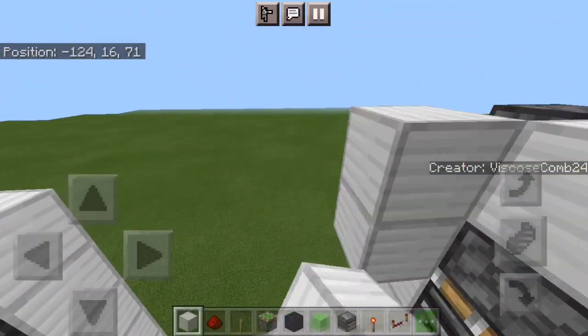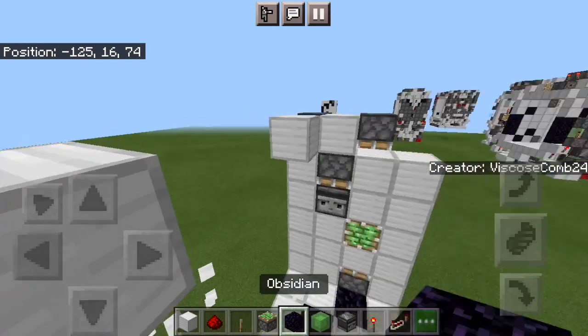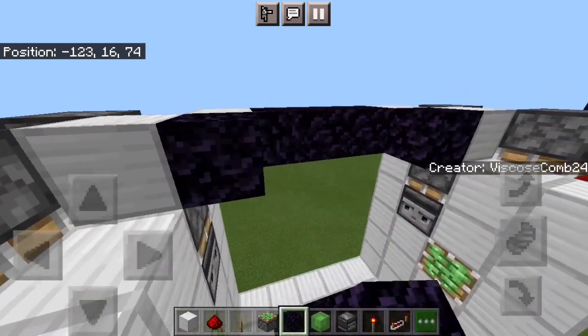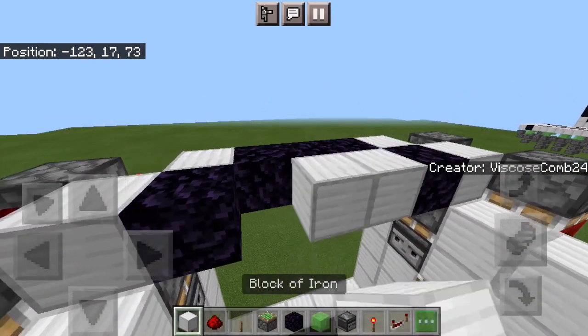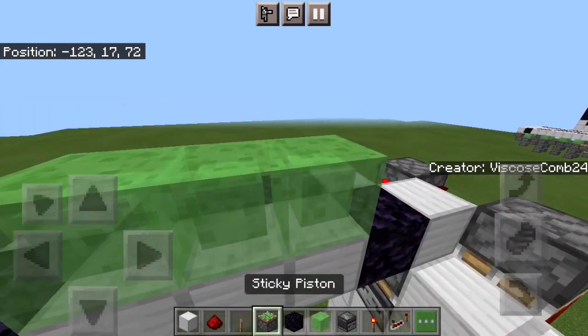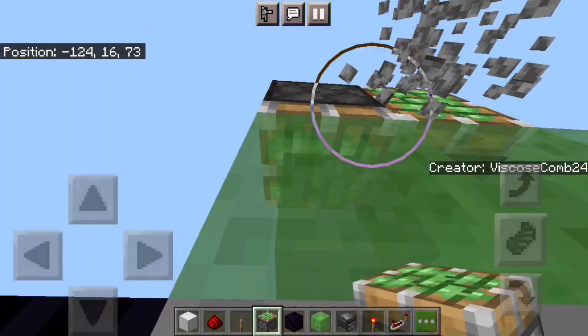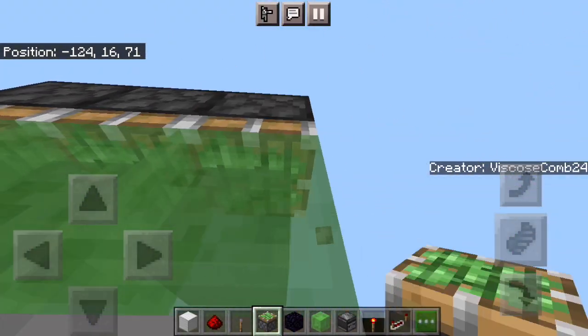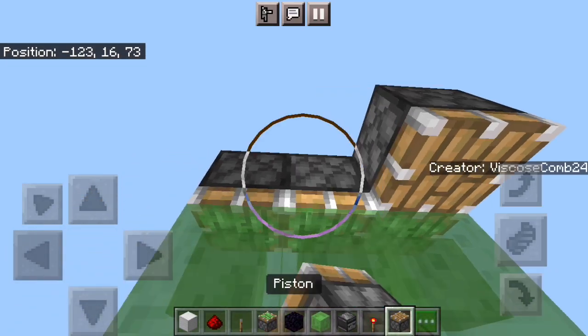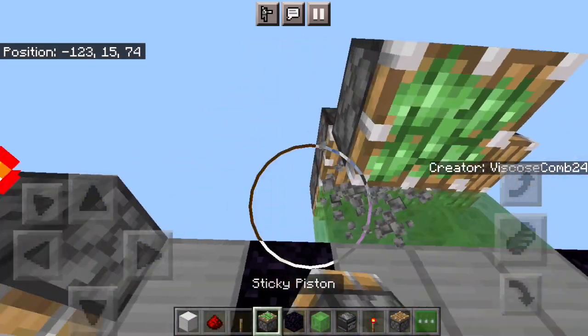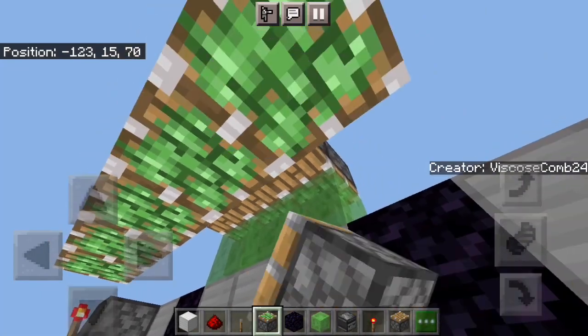Now onto the top. Block there and there. 3 obsidian in between them. Block of obsidian there and there. 3 blocks. 3 slime. Sticky piston, and then use this to position your 3 sticky pistons facing down. 3 normal pistons, and then your 5 sticky pistons right here.